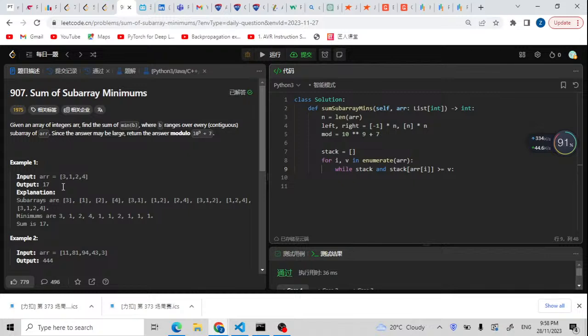So for this example, the current value v is 1. If the number inside of the stack is 3, and this 3 is more than or equal to this 1, I will pop it out from the stack, because I will not use this index. I want to always find the number to the left side which is less than the current number 1, but this 3 is more than 1, so I need to pop it out.